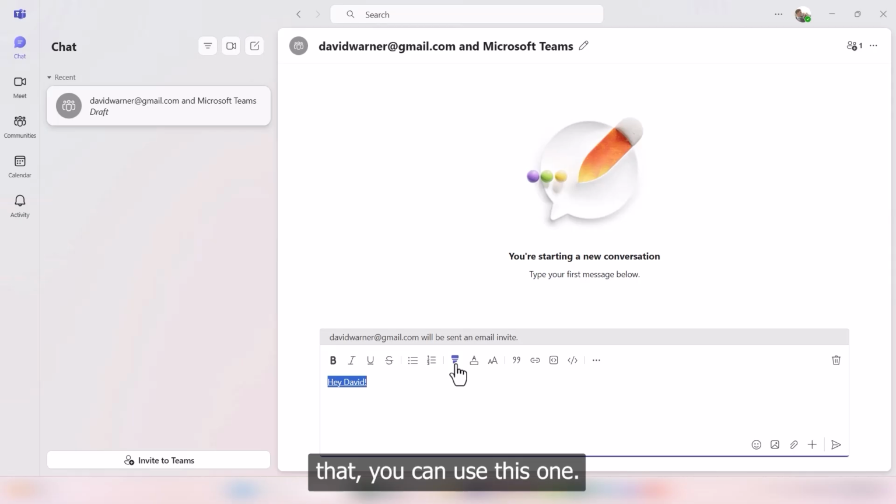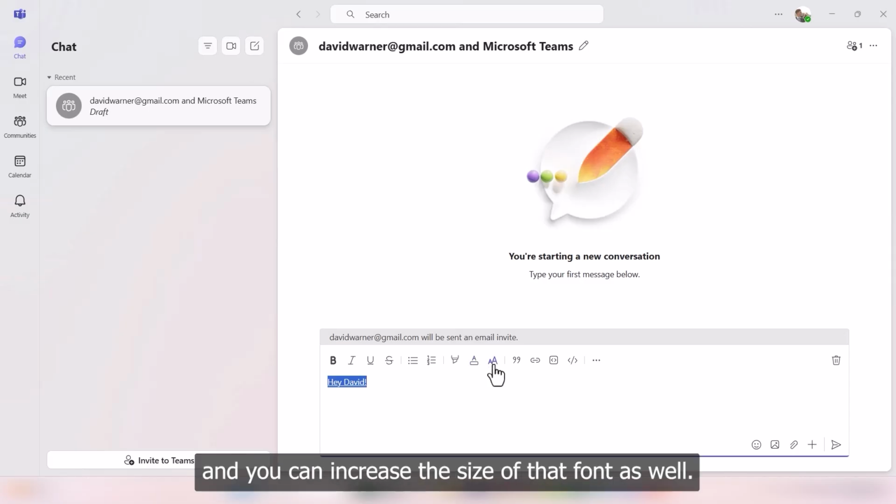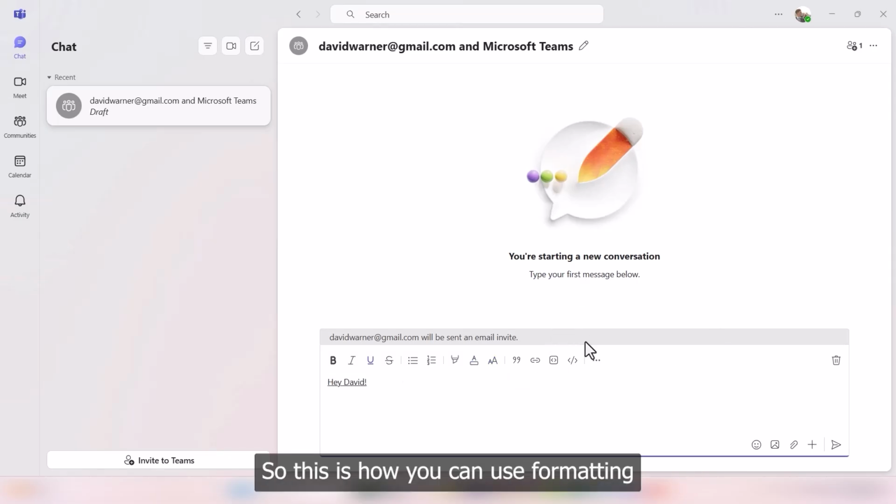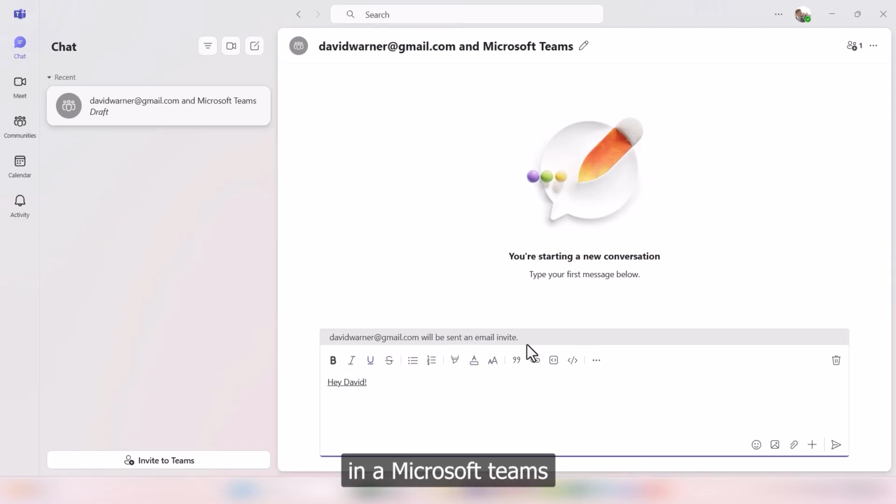If you want to highlight that, you can use this one. If you want to change the color of a text, then you can use this one, and you can increase the size of that font as well. So this is how you can use formatting in Microsoft Teams.